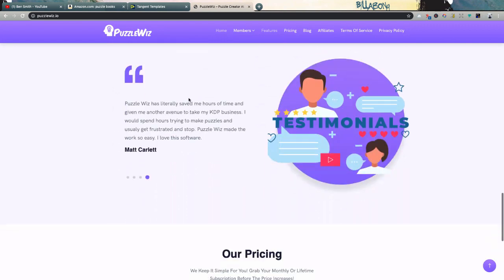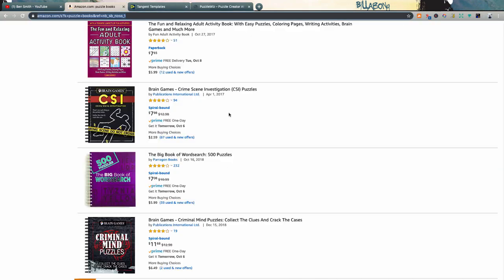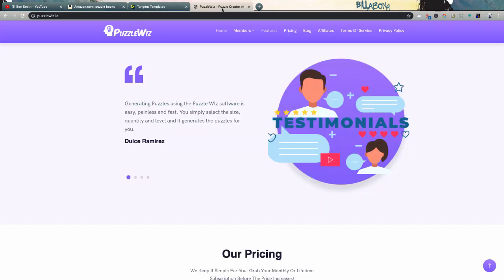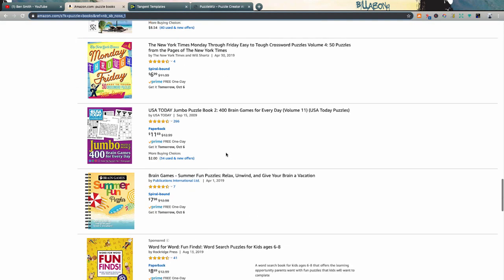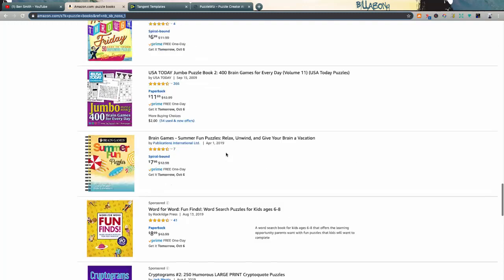Crossword puzzles. Yep. So anyway, you guys get the idea. So we can find interiors on here. I'll put a link to this down below. I don't have any affiliation with them, but I'll put a link to it down below. And yeah, again, just upload those.